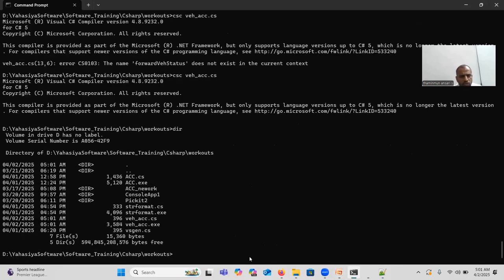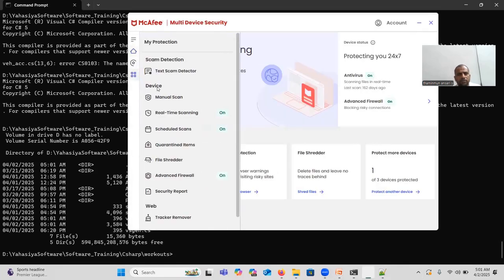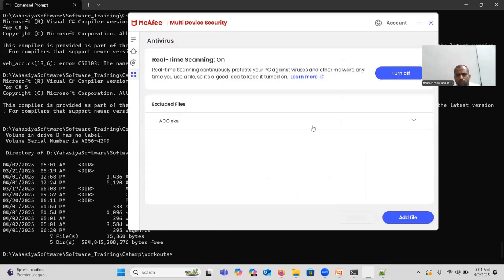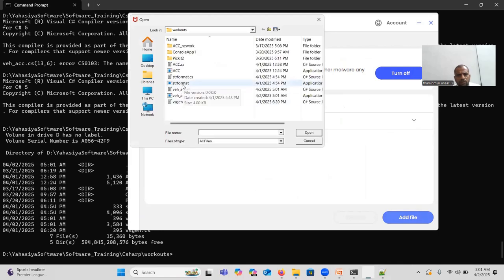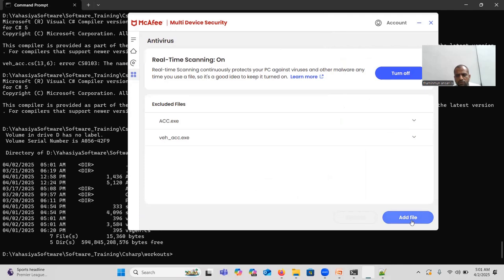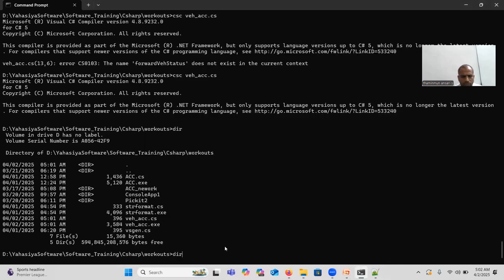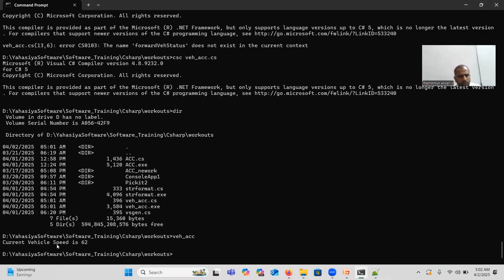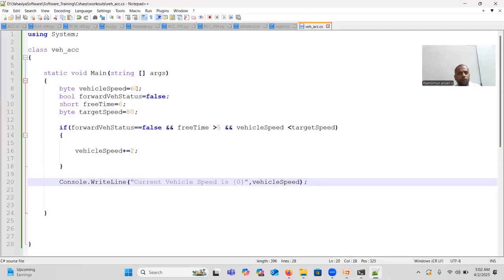We have an exe here, for vehicle acceleration, but we need an exception from the firewall. So open McAfee, add file, vehicle acceleration, and then I just close this. So I'm going to run it now. It prints my current vehicle speed as 62. Is that correct? My previous vehicle speed was 60, and when these conditions are true, I increase that by 2. That's all. So it's working.